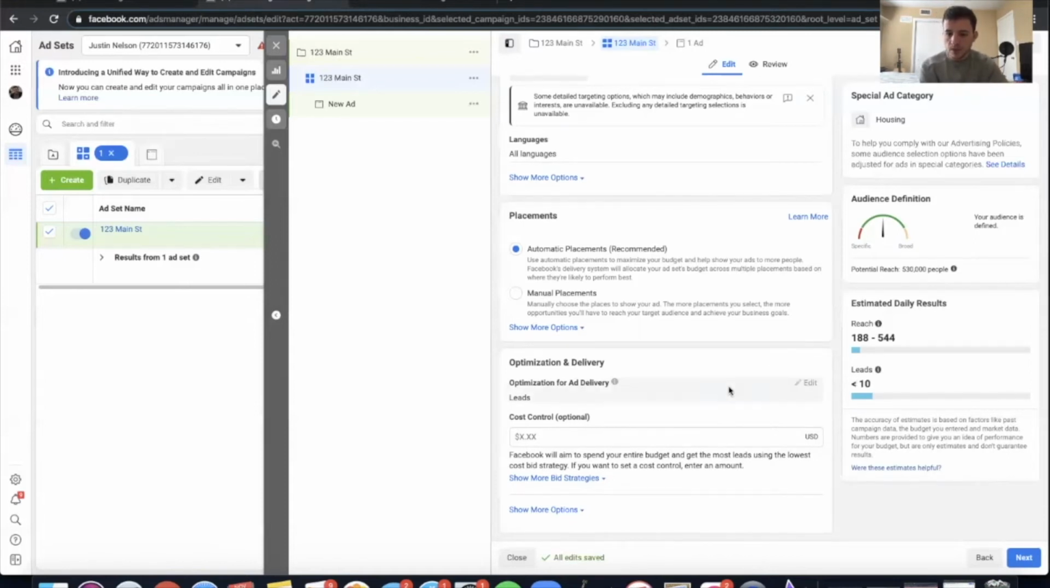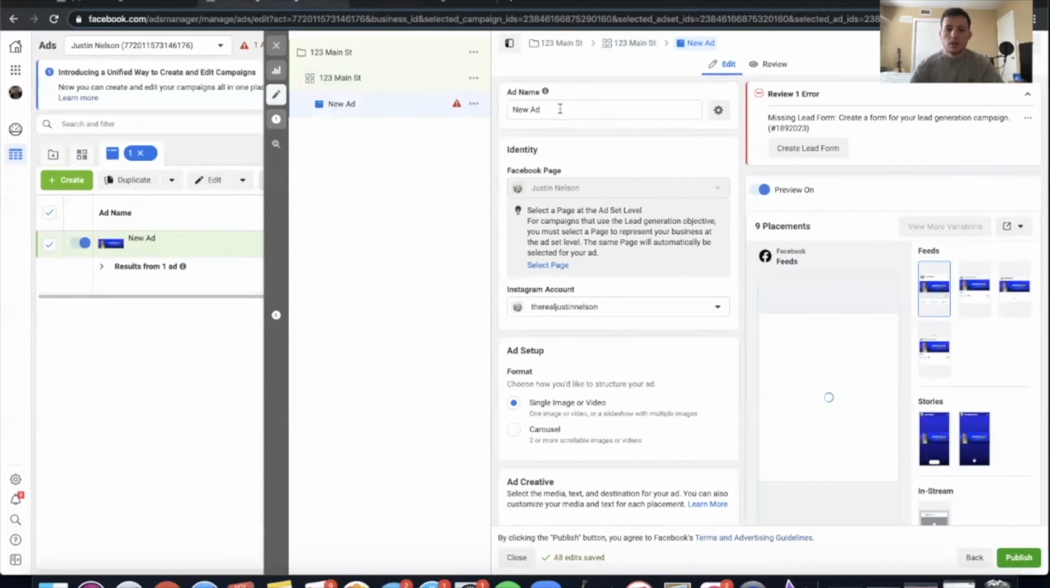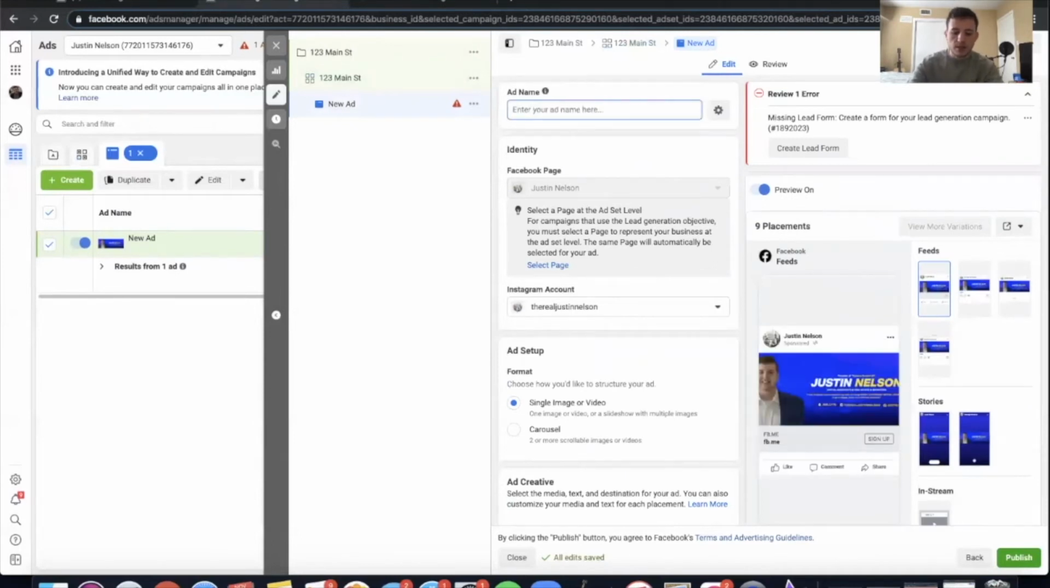So we will click next, and now we're on to the ad itself. Ad name, change that to the address of the home, 123 Main Street.